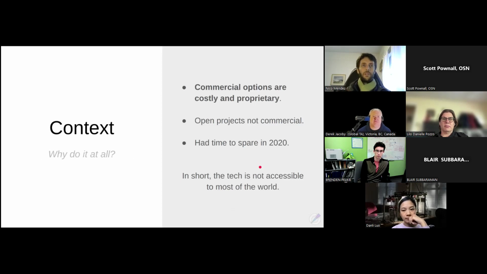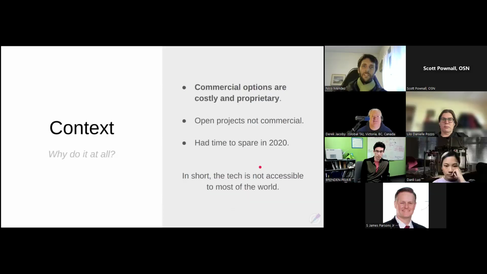So in my particular context, commercial options are costly and also proprietary, which we can discuss, but in my opinion, imposes some limitations to what you can do with it. Another thing is that existing open projects are not commercial, so I could not purchase one. And also, at the time when I started doing this, I had time to spare, quote unquote. So in short, the technology is not really accessible to most of the world.